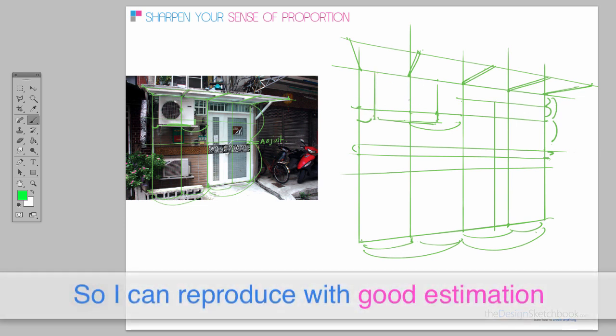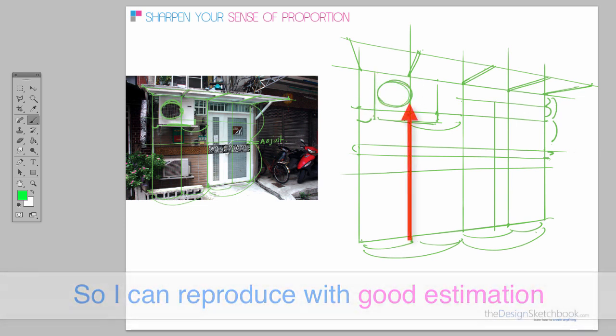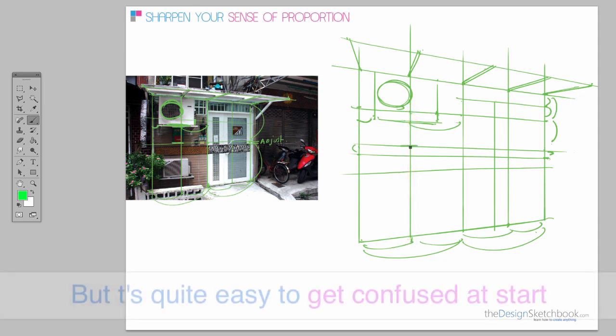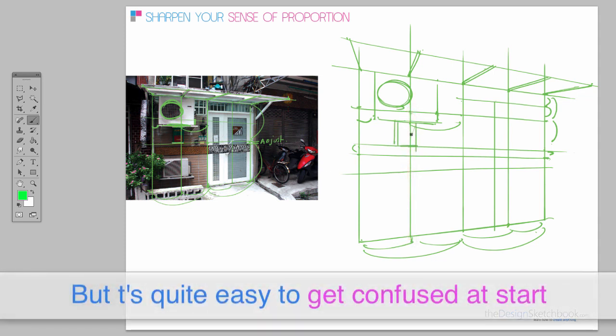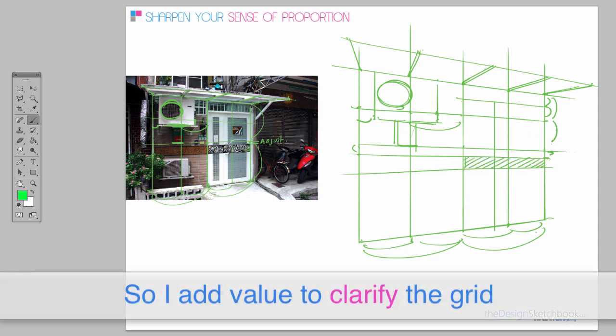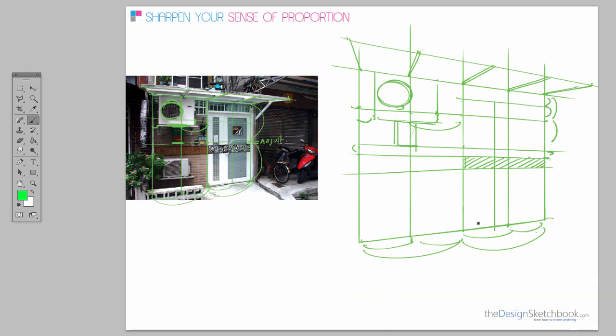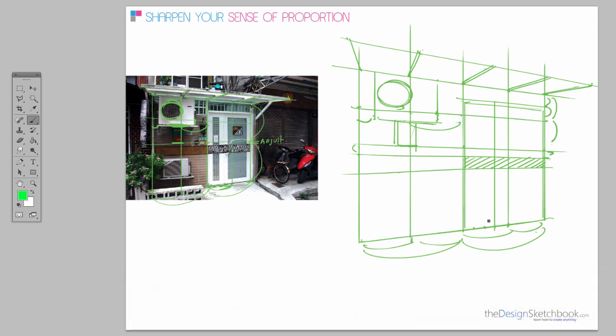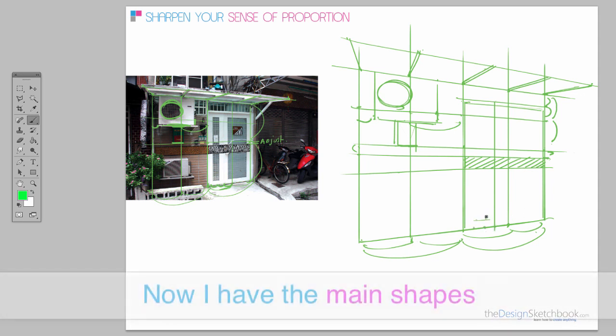See, I know that the circle is touching the middle of that vertical line, and so I'm just reproducing it. It's quite easy to get confused, so it's good to add a bit of value. That's a specific personal technique that I use. And yeah, the most important thing is to keep focused. If you know what you're doing, you know why you're putting certain lines, and then you'll be able to work on it pretty fast.